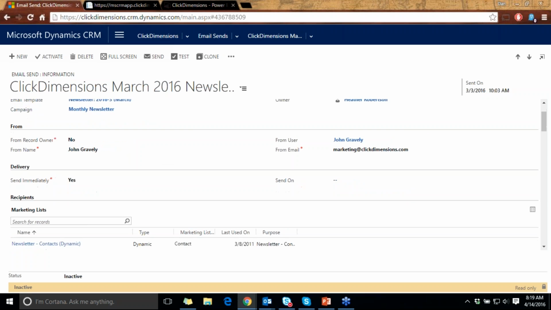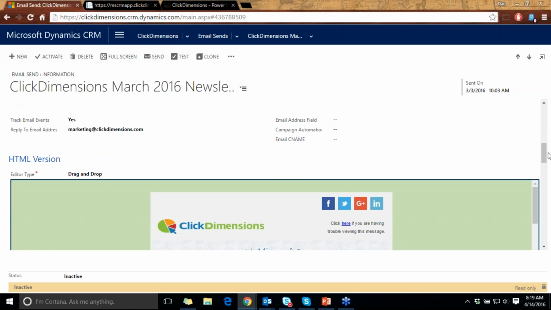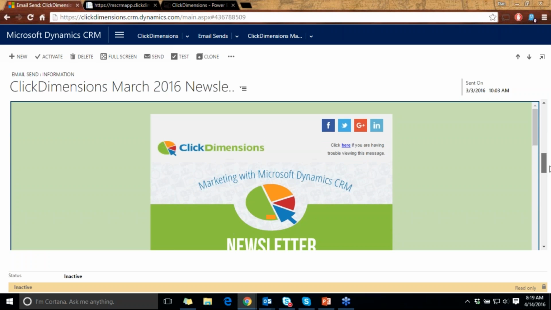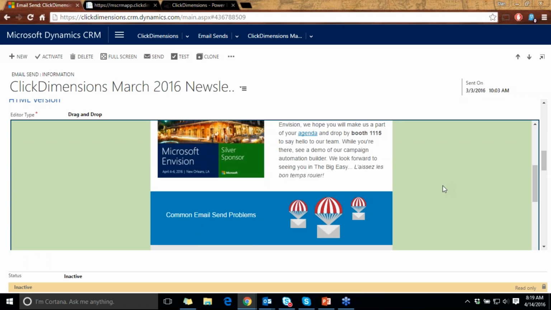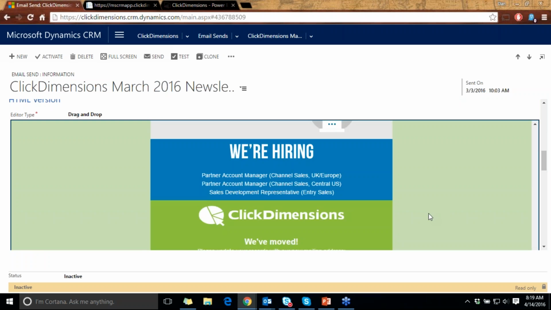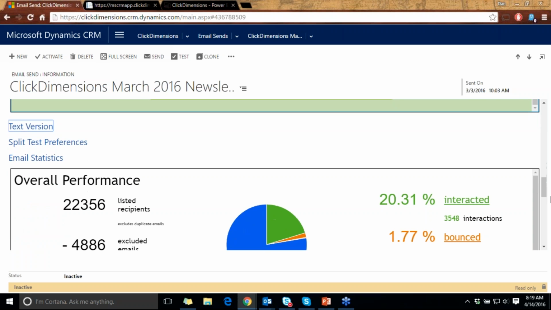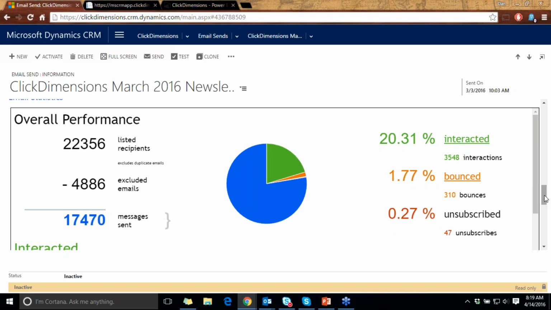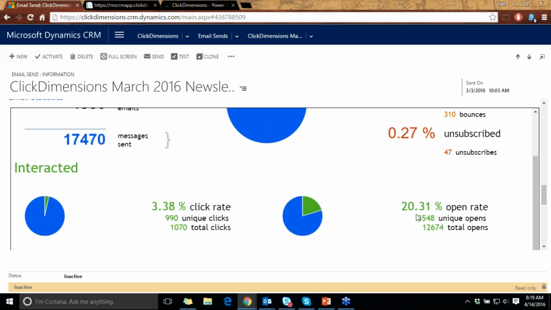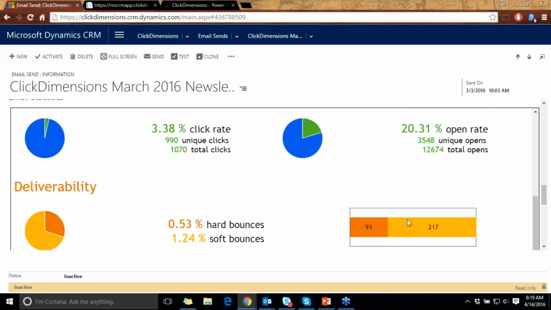Now, from that, if we scroll down, what we can see is this is the drag and drop editor. And so you can see that it's built out a little more extensively than the example I'd used before, built by our marketing director. You can also see the text version, as well as the overall statistics that come back in real time. So this is the March newsletter. People have really stopped interacting with this one. However, you can see roughly 17,000%, the percentage of interaction, the bounces, the unsubscribes, the click rates, the open rates, and the hard and soft bounces. So it's going to give you an overall idea of how effective a particular email was, and it's all going to update in real time for you.